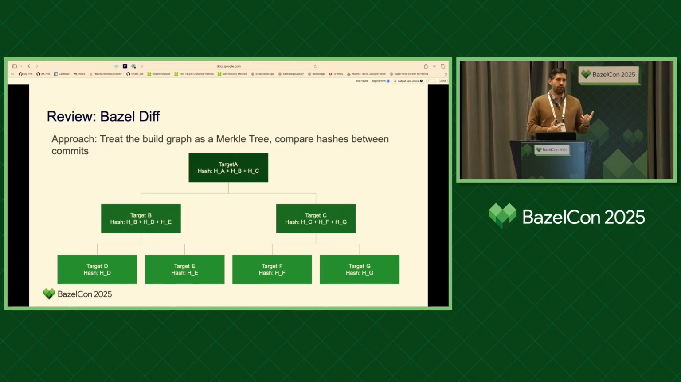That insight led us to create Bazel Diff, a system that identifies exactly which Bazel targets are impacted between two commits. Bazel Diff works by treating the build graph like a Merkle tree. Each node in the graph has a hash that represents its content and its dependencies. When something changes, that hash changes, and that change propagates upward through the graph. By comparing the graphs before and after a commit, Bazel Diff can precisely determine which targets were affected, and there's no guesswork in this. This is just all math. So essentially, you're creating a cryptographic diff of your build graph, and instead of assuming what changed, you're proving it.